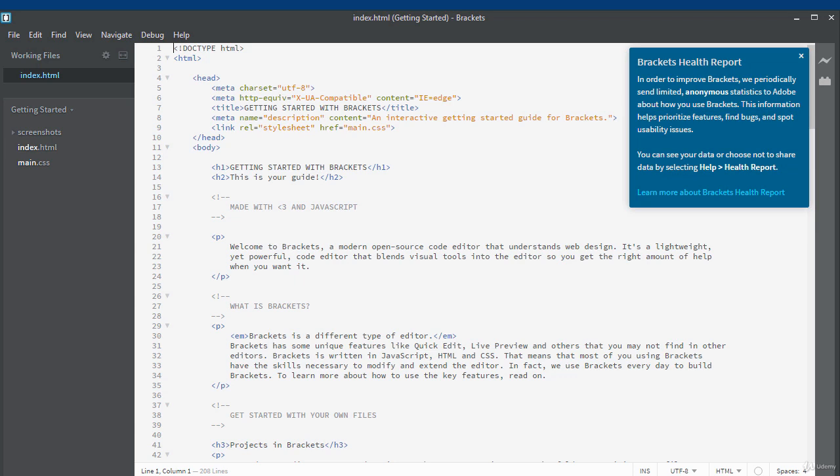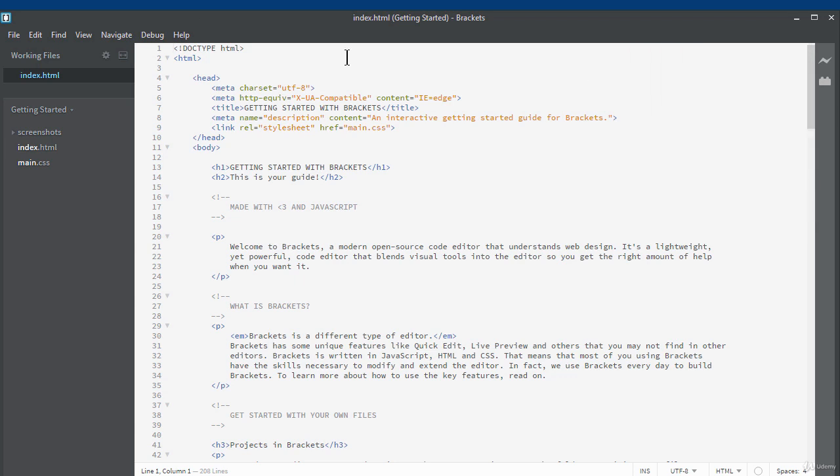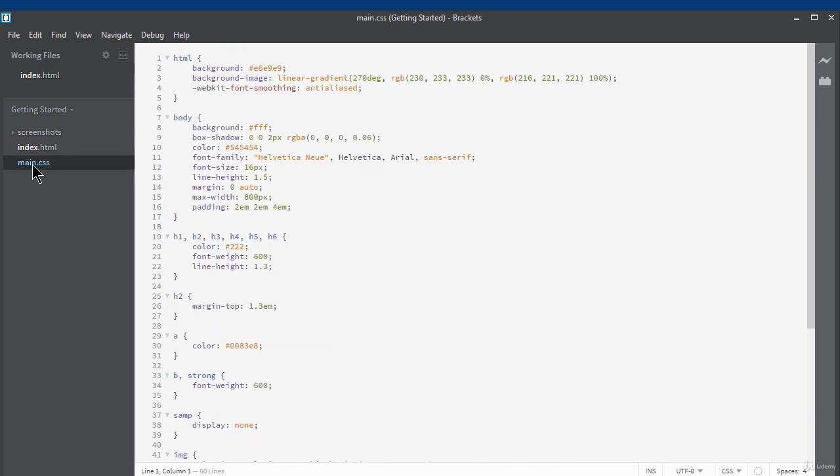Brackets provides you with a sample code. So this is just a sample HTML code which comes pre-built into Brackets when you install it. So these are just some sample files. This is HTML. And we've got a CSS file here as well. If I click on this, this is a CSS file.